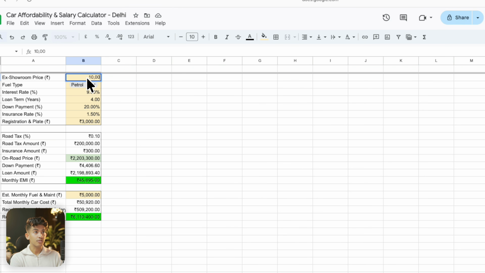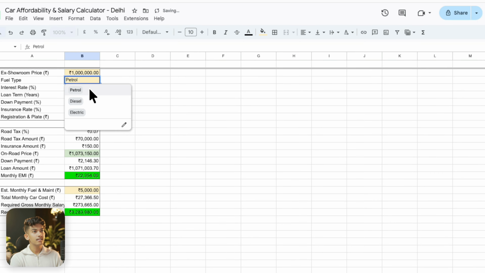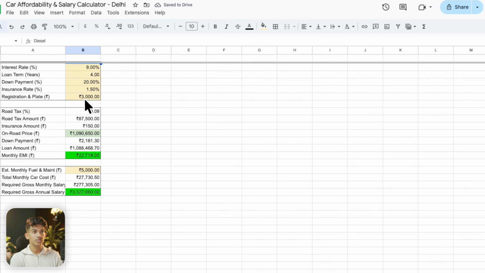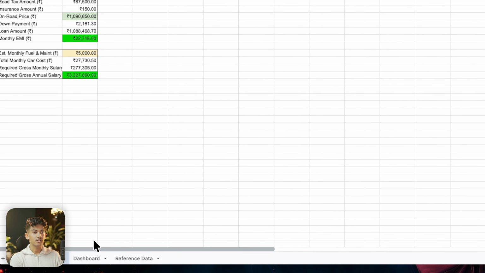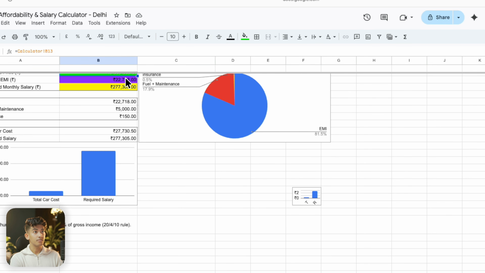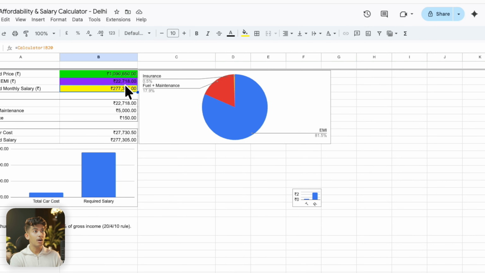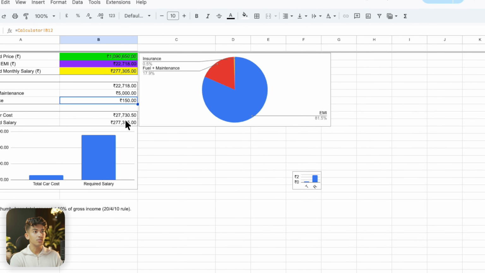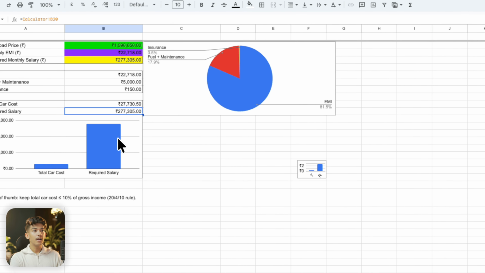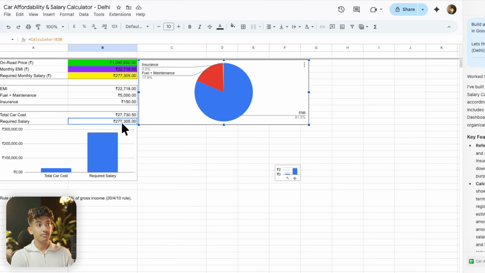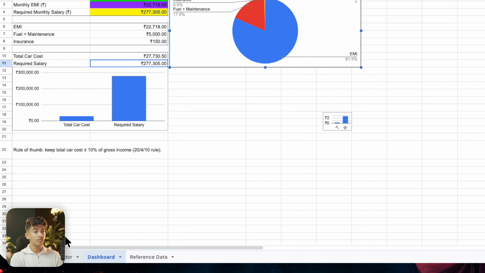because I'm in India, I'm talking lakhs, and I select it as diesel. Now I actually see what's the on-road price. Yes, that's pretty well. I don't know how accurate it is because it took the data from the relevant source, so I think it's going to be pretty accurate. And if you can see, this is the whole chart. This is the required salary, so I need to make around 3 lakh rupees per month in order to afford this, which is quite well.